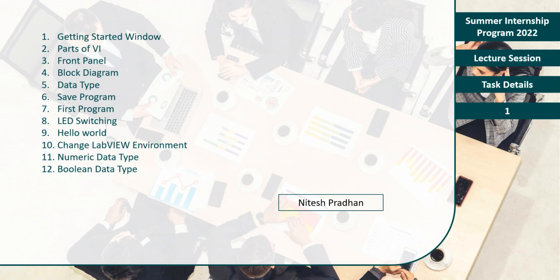We'll design a program for LED switching. We will write a Hello World program. Then we will learn how we can change the LabVIEW environment, numeric data type and Boolean data type. At the end we will work. So let's start today's session.